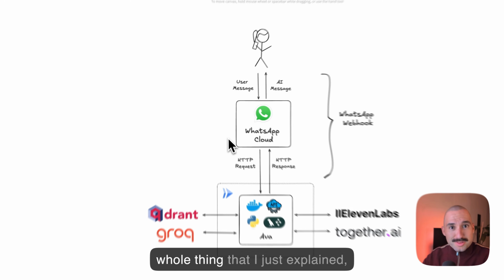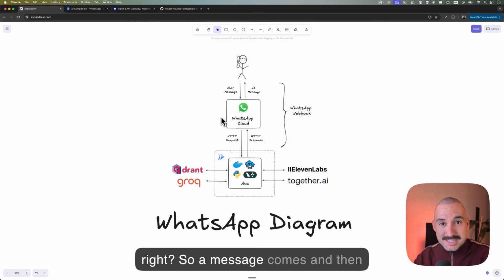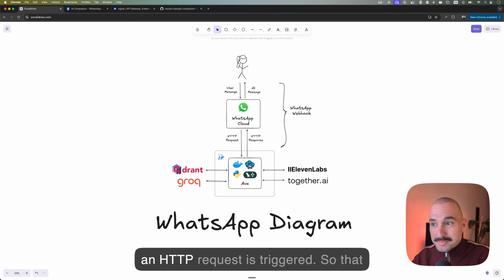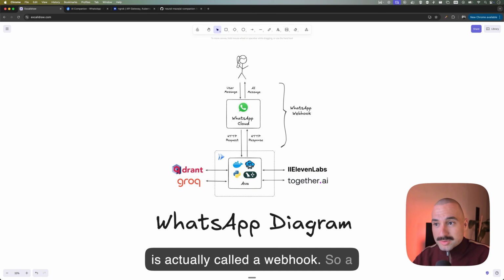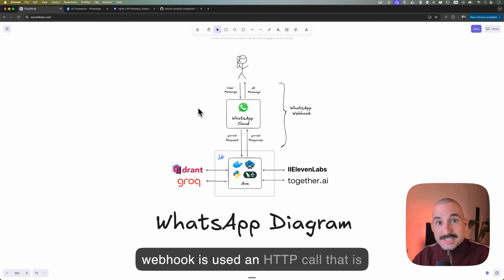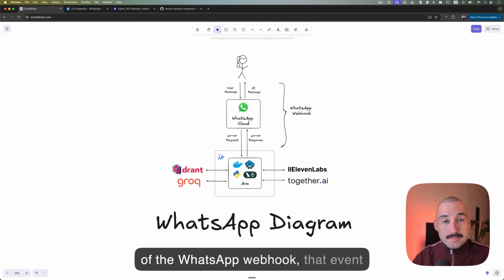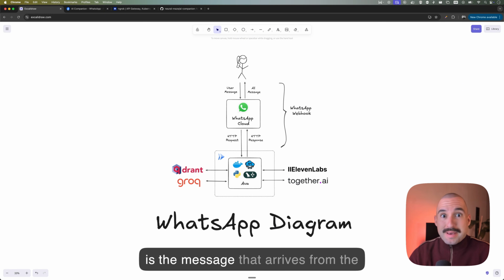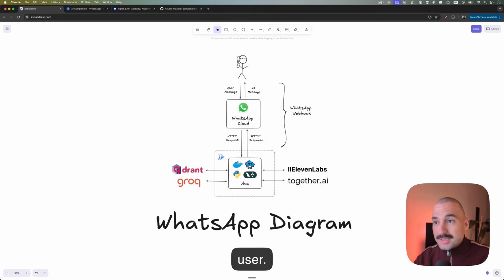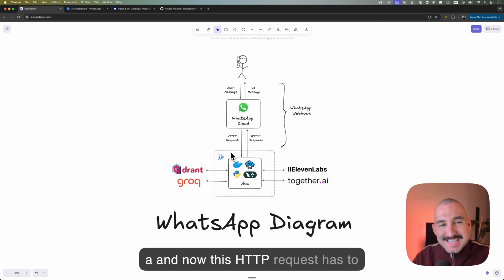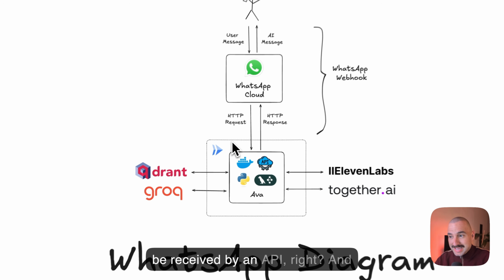And this whole thing that I just explained: a message comes and then an HTTP request is triggered. That is actually called a webhook. So a webhook is just an HTTP call that is triggered by an event. In the case of the WhatsApp webhook, that event is the message that arrives from the user. And now this HTTP request has to be received by an API.